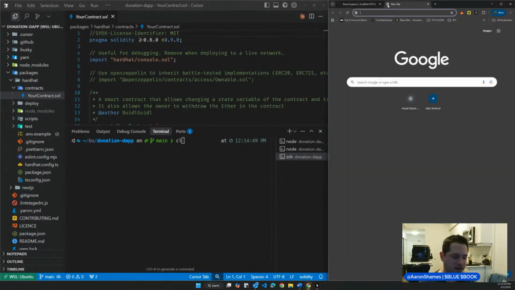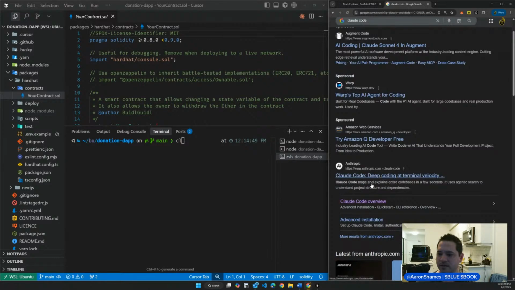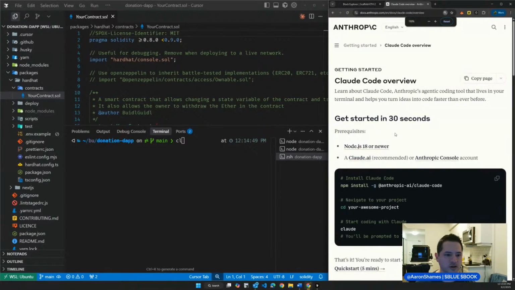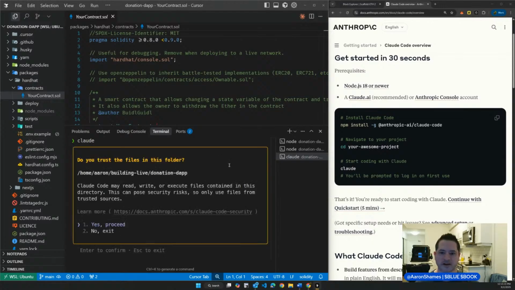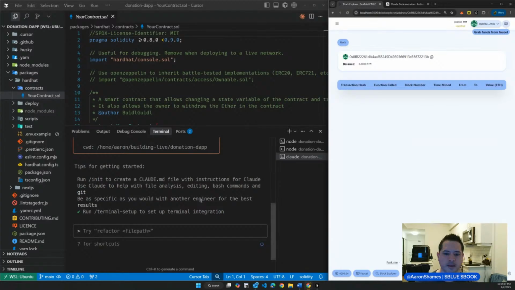And again, for anyone that hasn't installed this, it's right here. You basically can just Google Claude Code and follow the instructions here, and you just type claude to start it up once you've got it installed. So I've already got it installed, so I can just go claude and it's going to fire right up. Now I just accept this and we can start building.